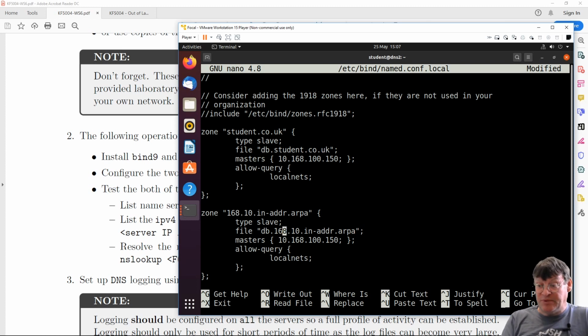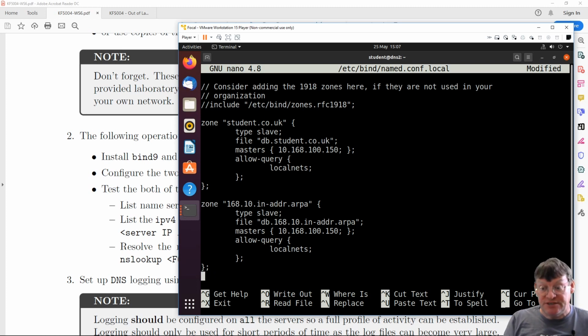Now, because I've got no database file, the only way this gets a serial number to actually identify what version of anything it has is it gets it from the SOA record in the transfer. And that's why the SOA record and that serial number is so important, because when the zone transfer occurs, it looks for changes in that to decide what it needs to do with that database that it has on this server. So that should be enough to get this machine up and running.